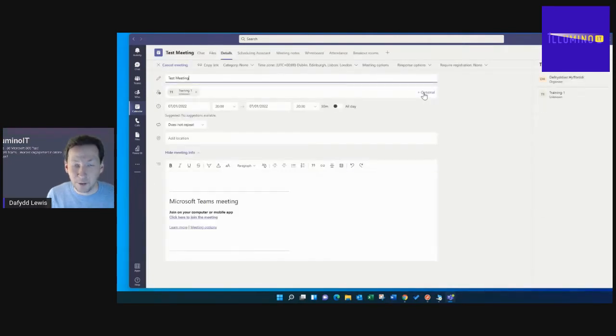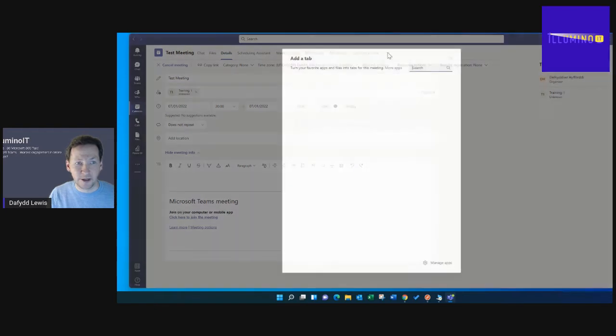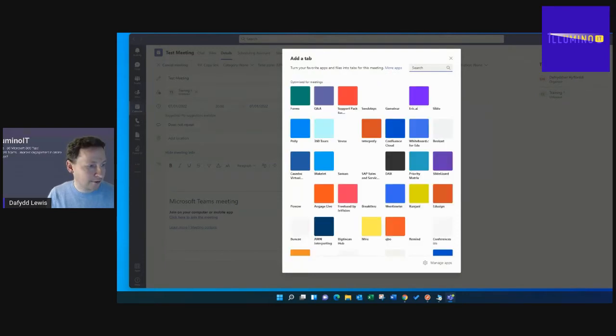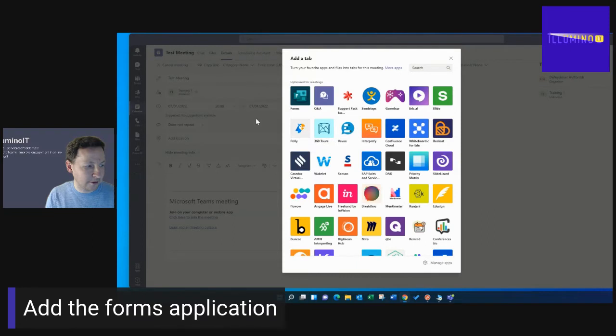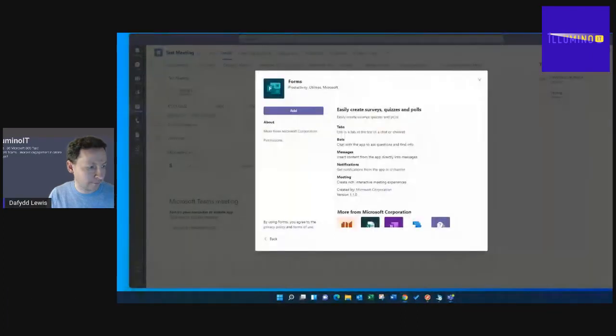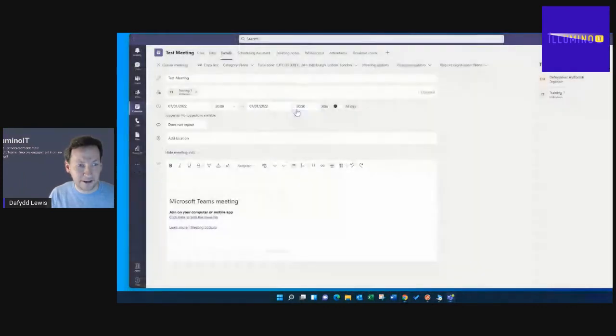Now we can set up these polls and quizzes beforehand. So once we're on this screen here, up at the top of the screen, we want to click on this plus because we want to add in another application to the meeting. Top tip here is that you can add in as many applications into meetings as you would like. So add the Forms application. Look for Forms here, Microsoft Forms. Okay, and we're going to click on Add to add this into the meeting.